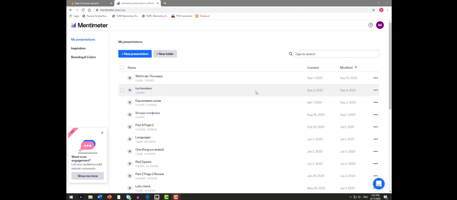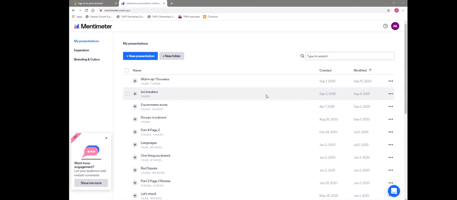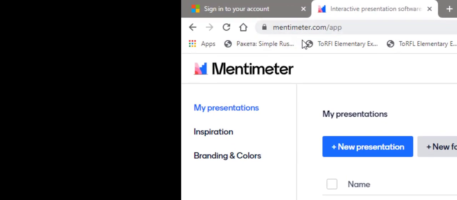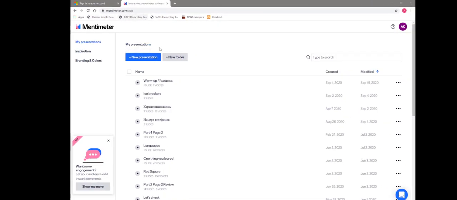Now let me show you how I created this activity on Menti. I have an account, and you can have your own account on menti.com, and you will be creating it under Mentimeter. So Menti is for participants and Mentimeter for the designers. Now let me show you the activity.